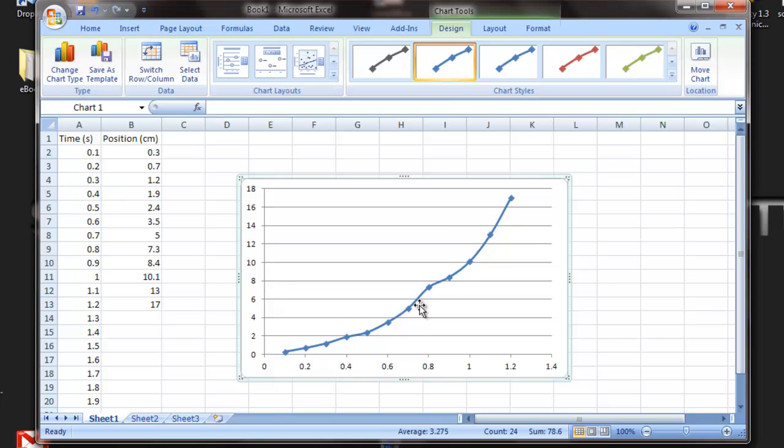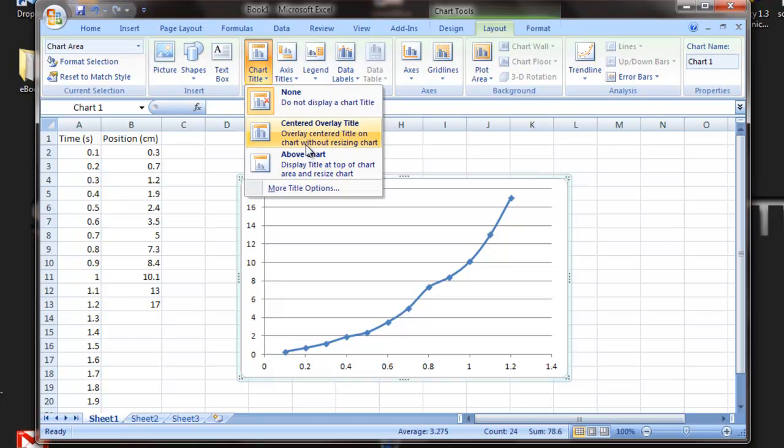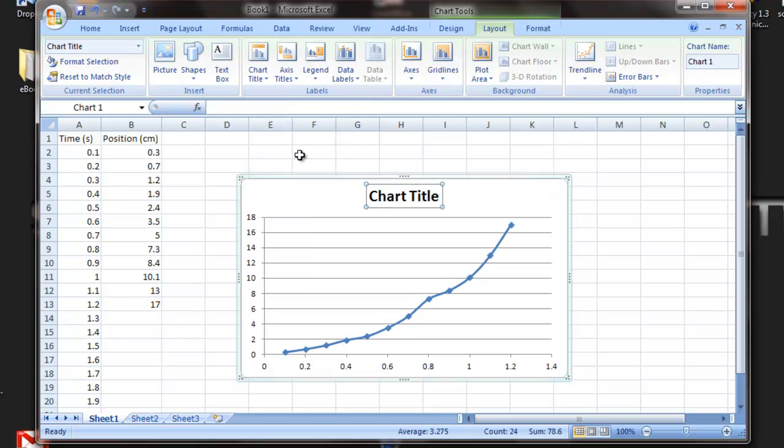You'll notice at the top there's this highlighted area. It says Chart Tools. These 3 menu items are part of the Chart Tools. If you pick Layout, and then over here in this option, Chart Title, we want the above the chart title, and I'll call it something appropriate and wordy because we're always appropriate and wordy in physics.